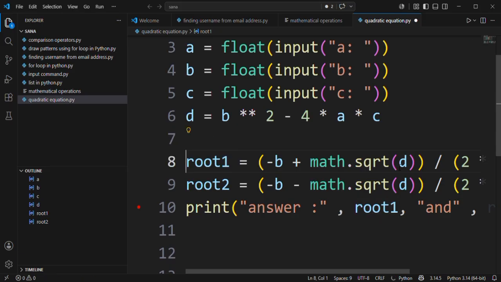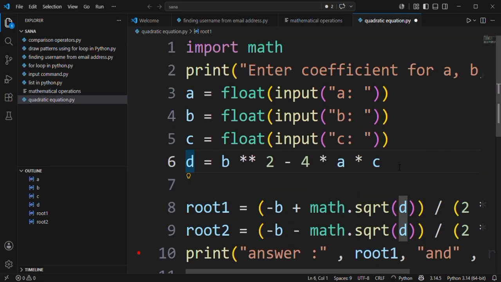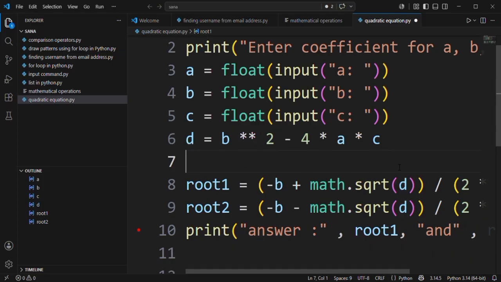Here we are going to use three coefficients, which are a, b and c. We will take the values at runtime. This is why we use the input command here. In this we will divide, or halve, the formula into two.